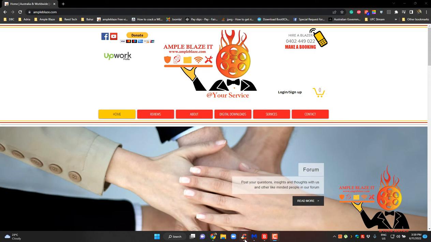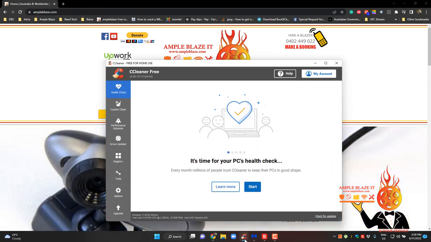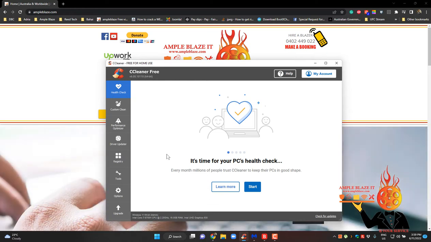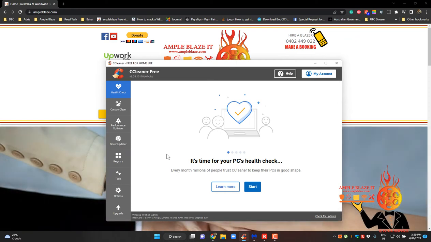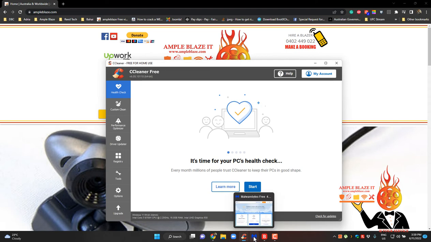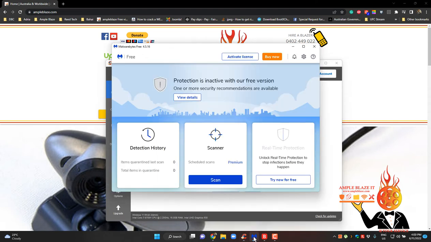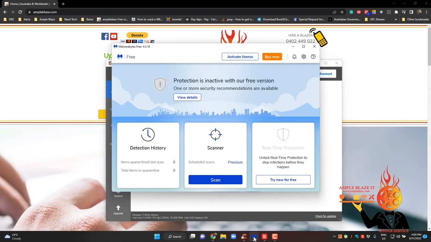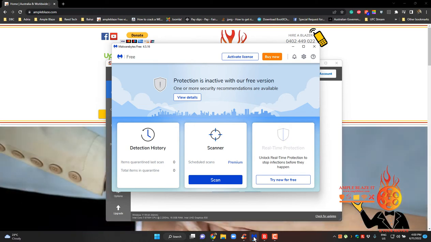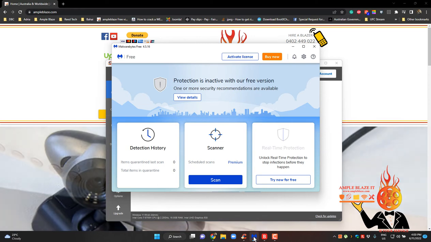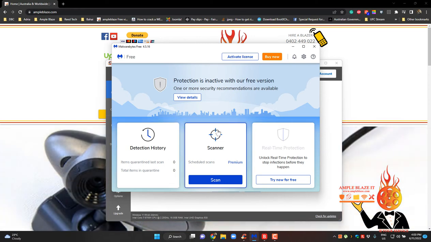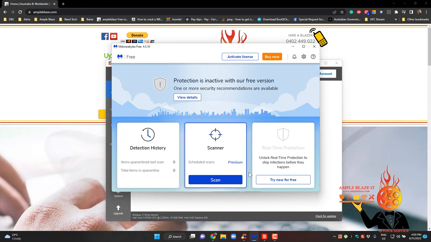The first program is CCleaner. This basically cleans up your C drive of any temporary and unnecessary files and does a registry cleanup as well. The other tool is Malwarebytes. This is different from an antivirus. It protects you from malware and all that kind of stuff. I'm just using the free version of both of these programs.